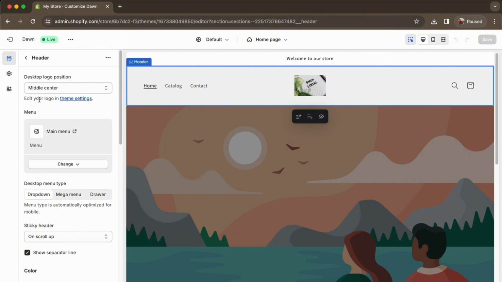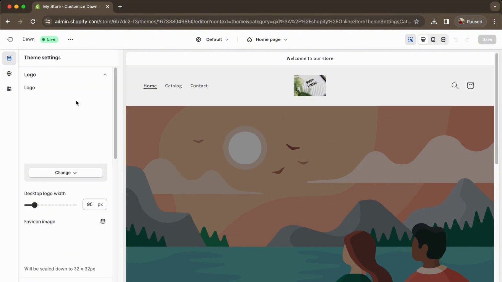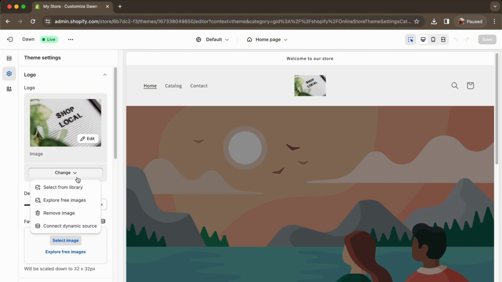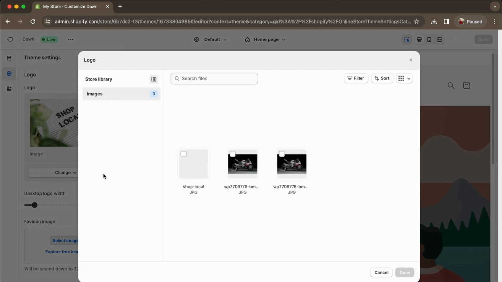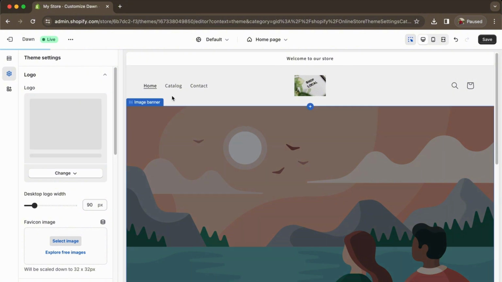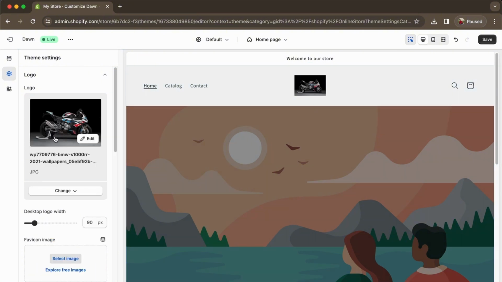So here, all you have to do is edit your logo in Theme Center and then change. So you can select from your library, explore for free images, and much more. So to select from your library, all you have to do is go to your library and check it and done. It's just that simple. So you can click and drag it from your own Finder or your Windows desktop in your files.